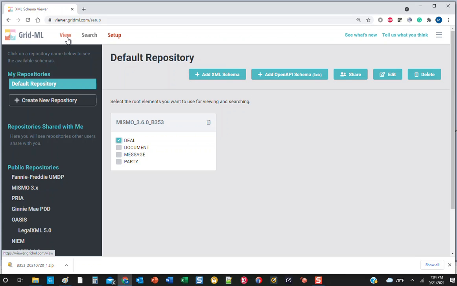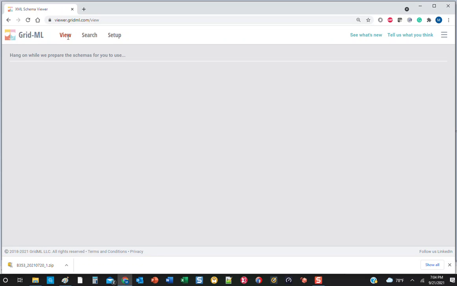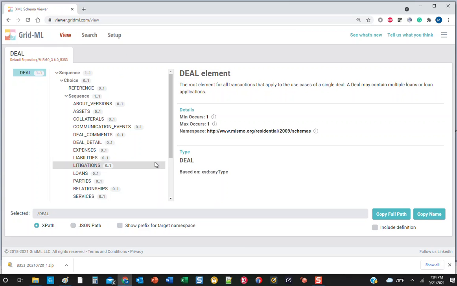And from there I can select view or search. I'm going to click view, and GridML brings the schema data into the browser for faster viewing and searching. And here we can see we have MISMO 3.6, the deal element, and here are the children elements under there. And there's other videos that show you in more detail the features of GridML that you can use for viewing or searching. But that's it for how you would download an unpublished draft from the MISMO website.